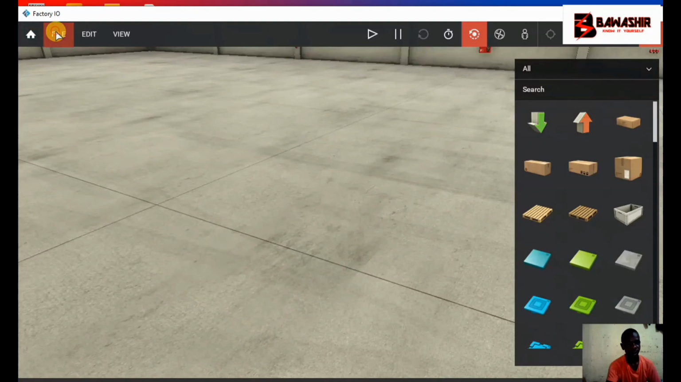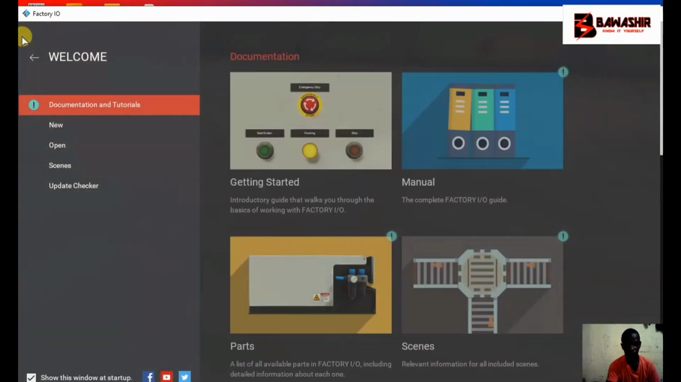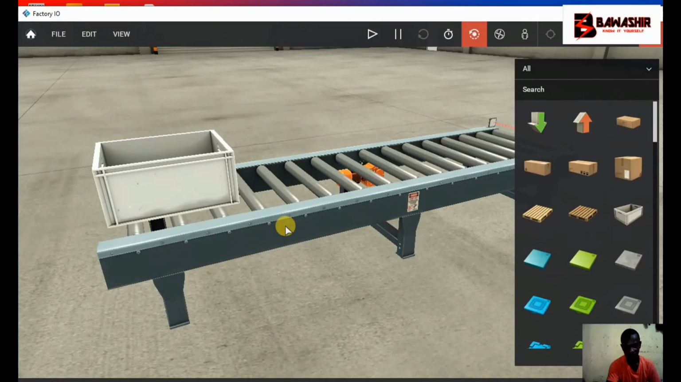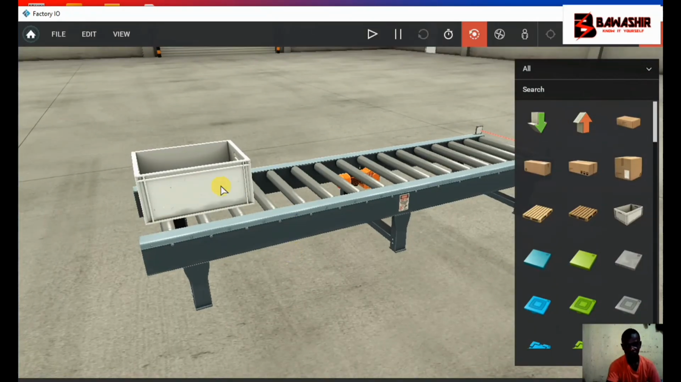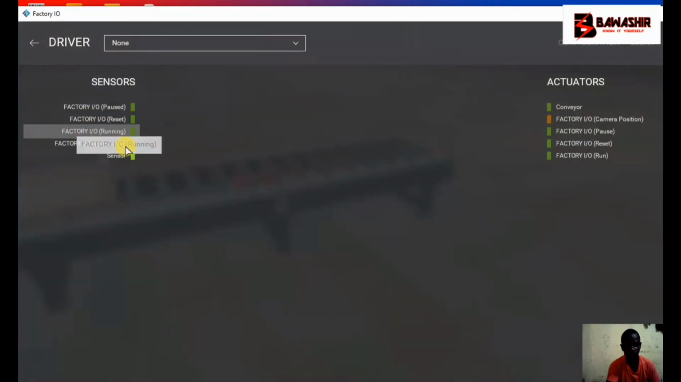Then we are going to use an already set up scene for the startup. So we are going to go home, come to scenes, and we are going to have this conveyor here. Are you seeing? We have already set up this one. We have a conveyor. We have a box here. Then on this side we have a sensor with a reflector. So when we come here in the drivers, we have the sensor. As you see, we have one sensor there, then we have one conveyor.